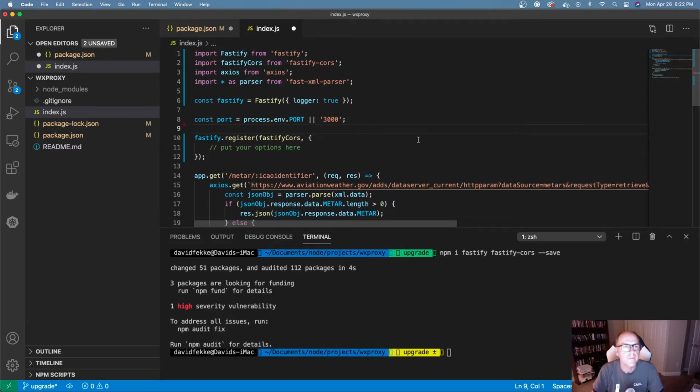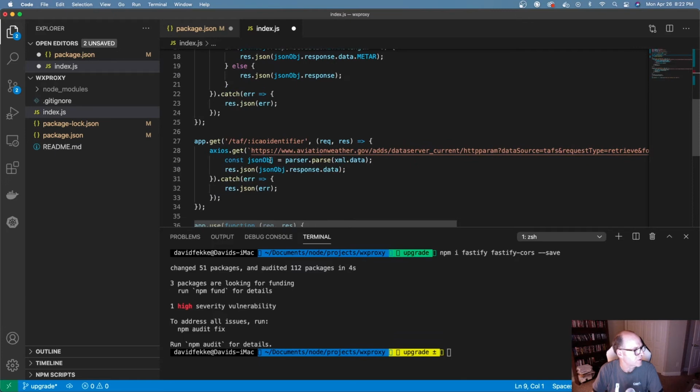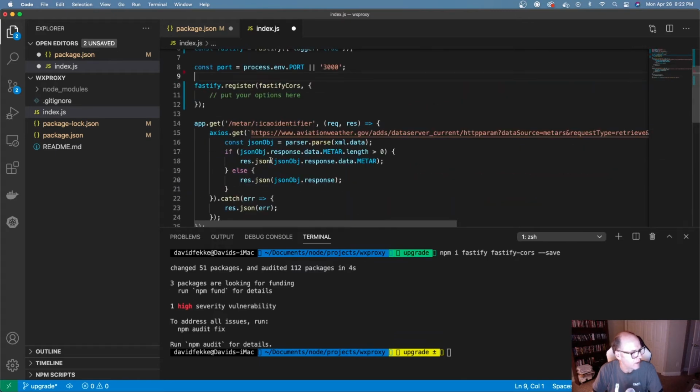So now we've registered Fastify. Now I need to take these routes here and essentially turn these into Fastify routes. We can actually do that. I'm going to replace the app here with fastify. We'll leave that route as it is, but I'm going to make a couple changes here. The first thing I'm going to do is make this an async function, and we'll change this to request, and we're going to change this to reply.